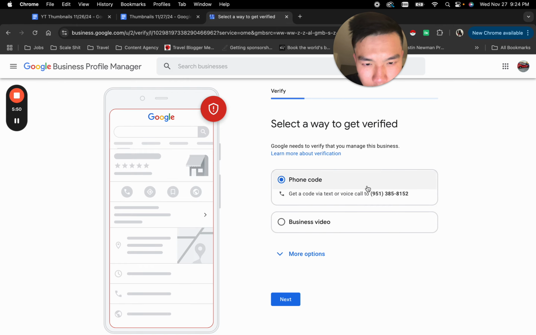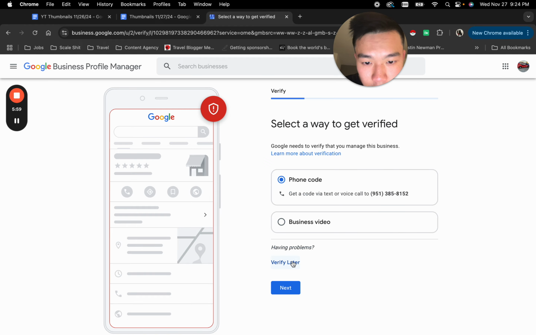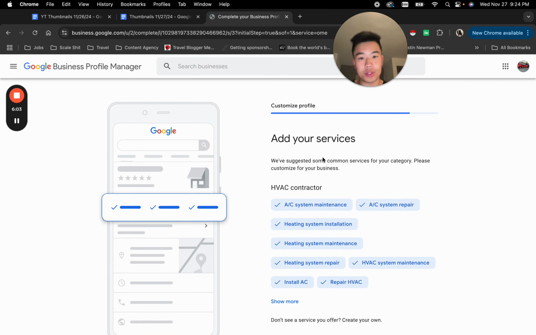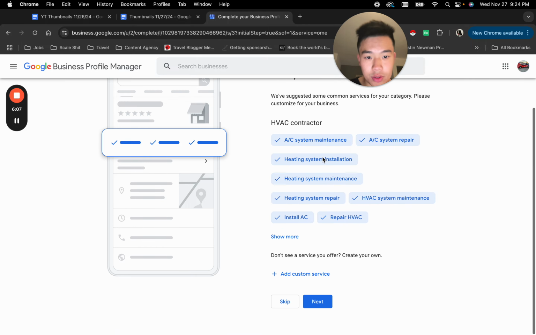No thanks. Select a way to get verified, either your phone or your business video. It's better to do it through, say, verify later. We can do verify later. So they need to verify your business either through your business video or through the phone. It's likely going to ask you to do both.